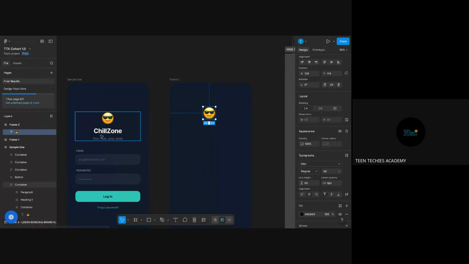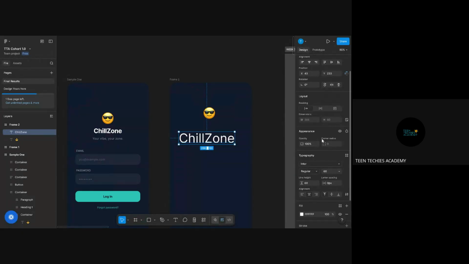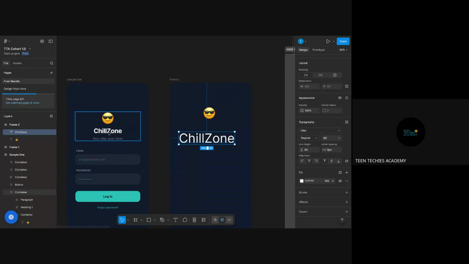Now the next thing is chill zone. Now let's use a text for that. You type this. You see chill zone. You can use your own font, but me, I'll just stay loyal to this. So this chill zone is still Inter. We'll make it bold, and if you check the typography here, you see the properties.